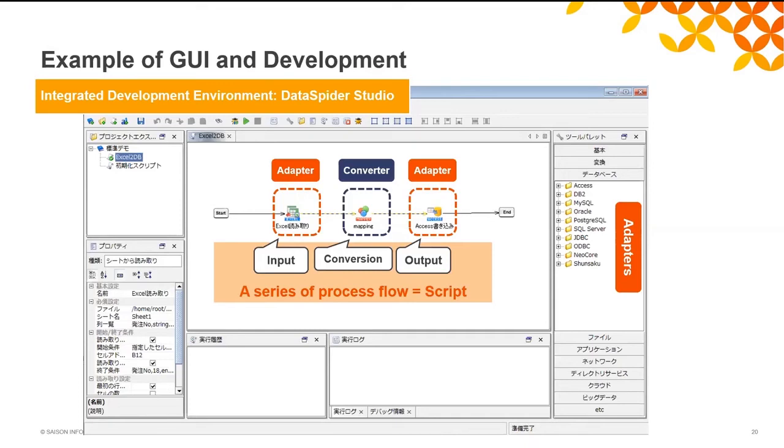Although this is just a simple process, you can also create a complicated integration process by adding conditional branch processing or error monitoring processing. You can set up the details of data conversion in the converter icon, which I would explain in the next slide.